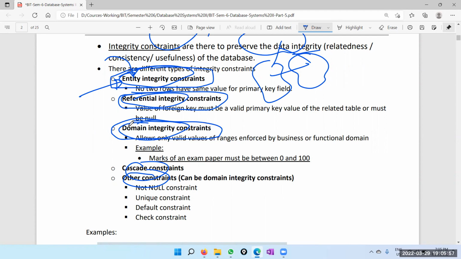And there are some other domain constraints, like if it is marks, usually it is between 0 to 100. Right? So those are domains coming from the business area or the subject area. Okay, right. So of course, there are some other constraints like the not null constraint.